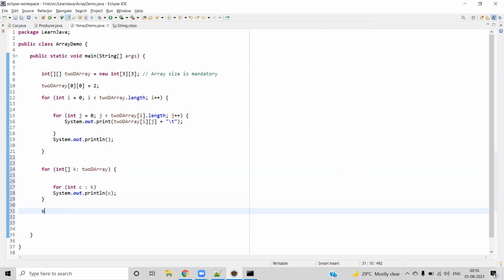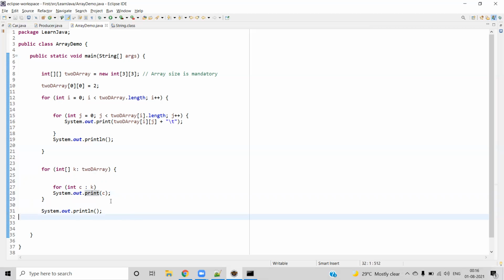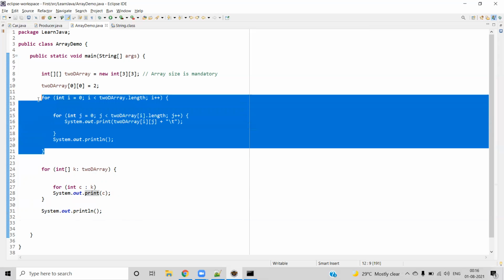Then let's say system.out.println. That just takes us to the next line. For every single row, we should be on the same line. So I'm changing it to a print statement rather than println. Now, I'll comment these lines, save it and run it.